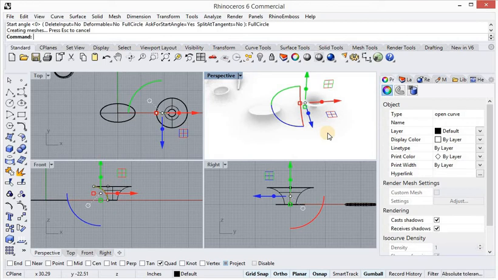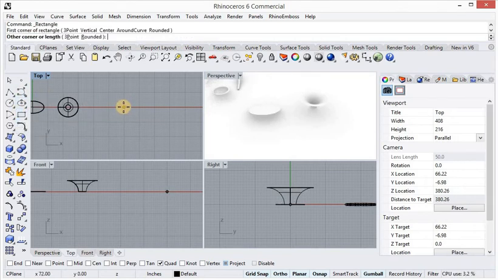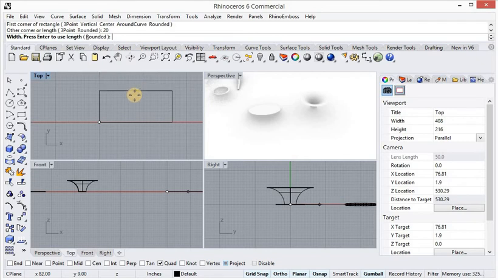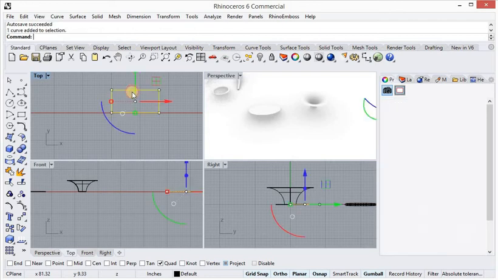Let's go back to the top viewport again. Click twice again. Now I will work with the rectangle tool. Click this tool, click in the empty area and give the first side of 20 inch here in the command bar. Press enter, and for the second side type 10 inch and press enter again. Now you can see your rectangle is ready.